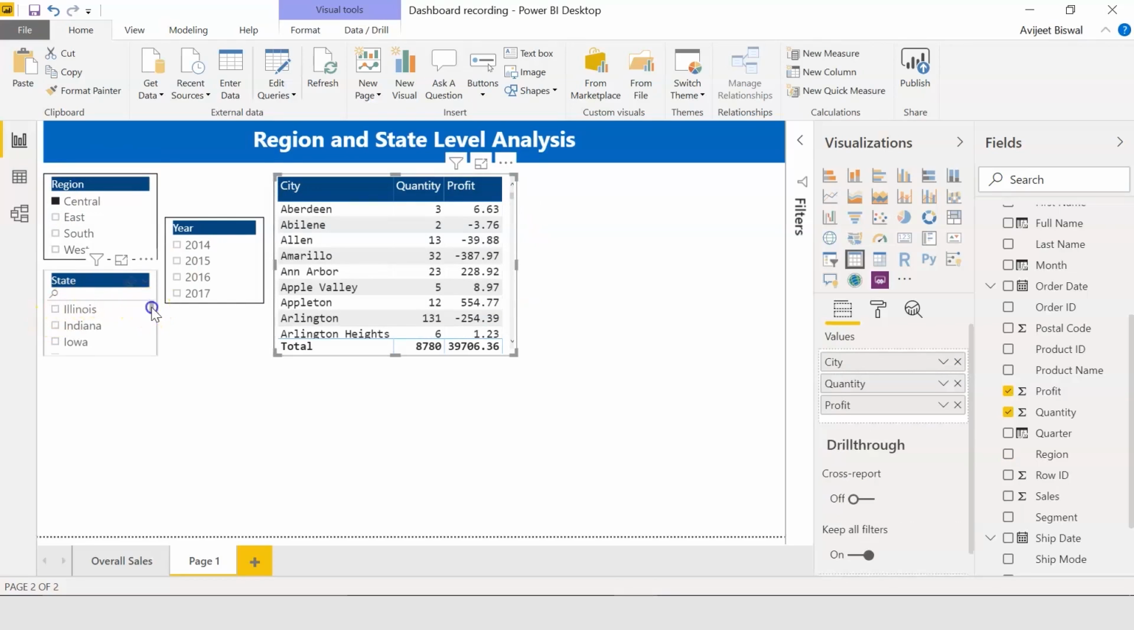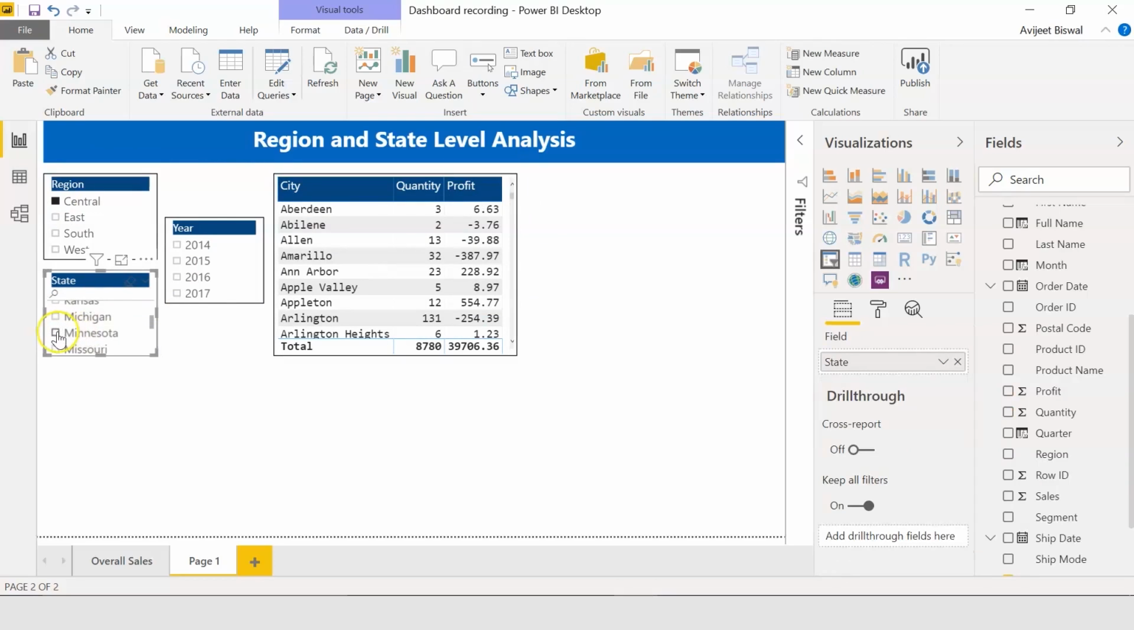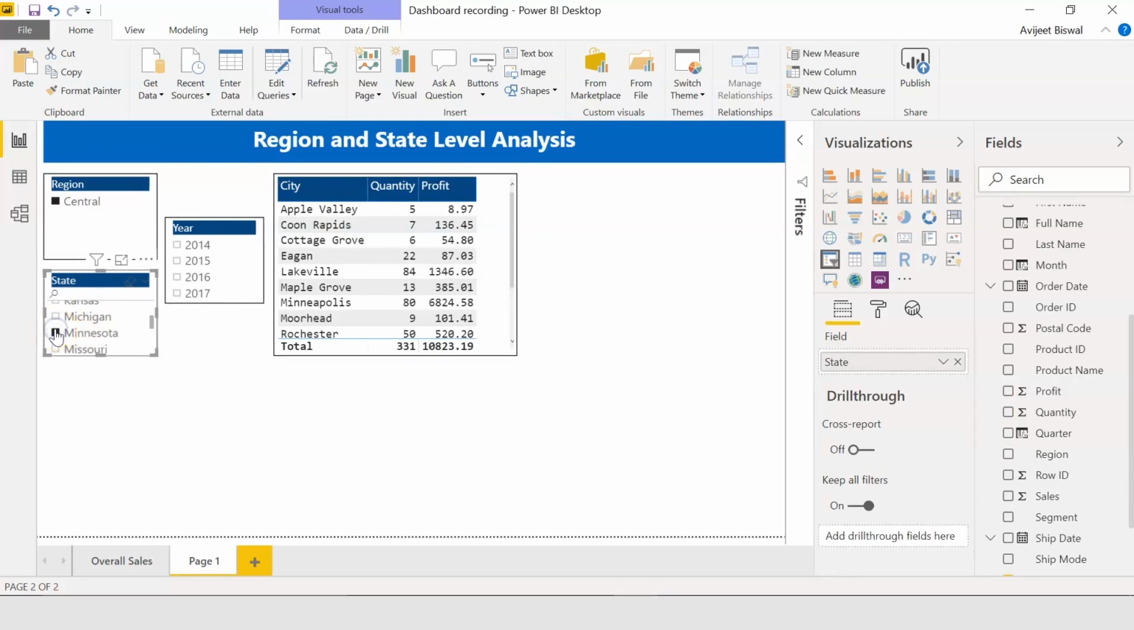Similarly, you can also search for any state. For example, I am taking Minnesota. So under Minnesota, you can see all the cities and the quantity as well as the profit they made.